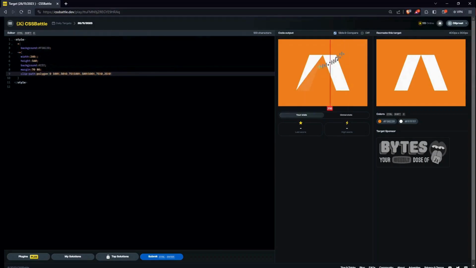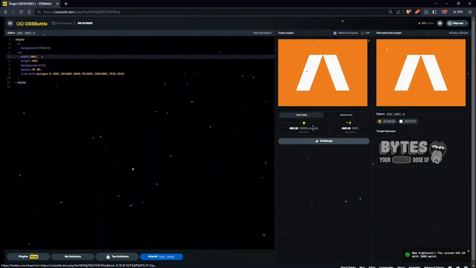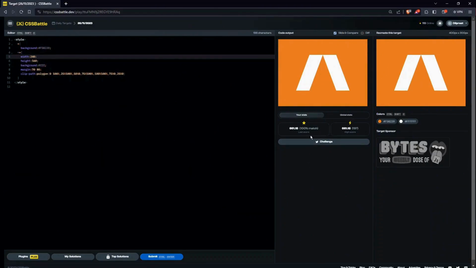Now only this much is left, which simply can be done here. So I'll just write 25% and 100%. And when I submit it, as you can see, it is a 100% match. And it has a 661.18 as a score.